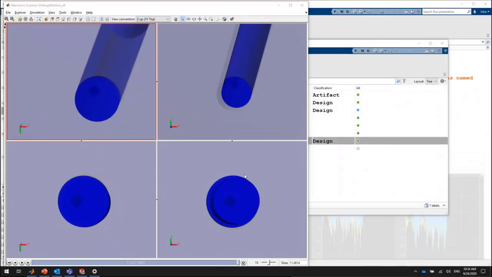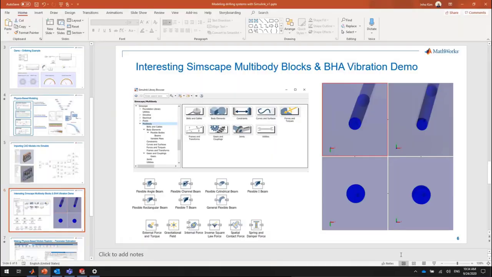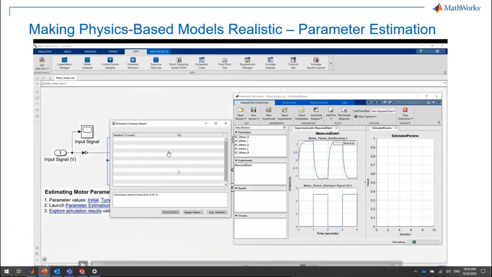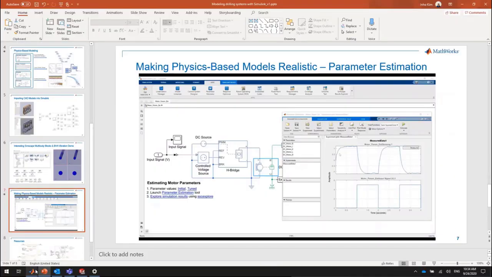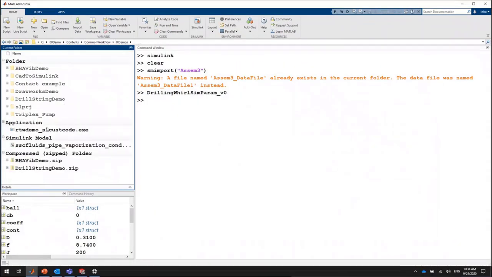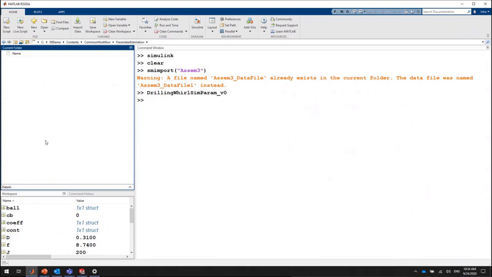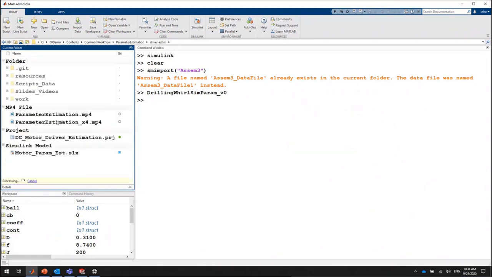And then finally, we have parameter estimation. Usually when we try to build a physics-based model, we just use the parameters from some spec sheet data, and this doesn't really reflect your system. Let me just open up another example over here. Because we don't have any real data set for the drilling equipment, we just use the motor drive example.